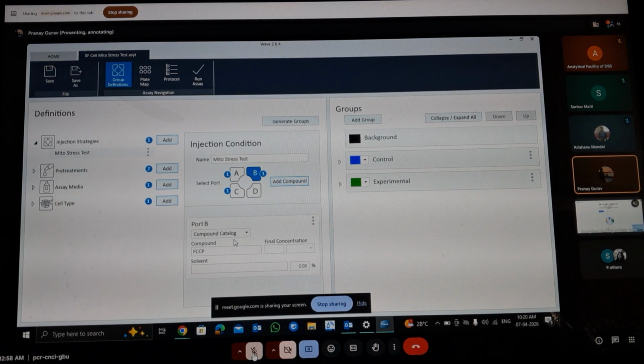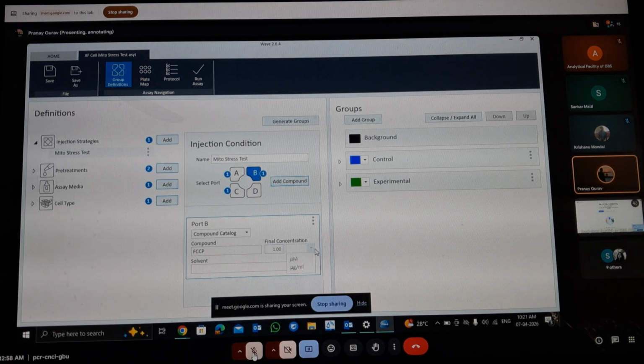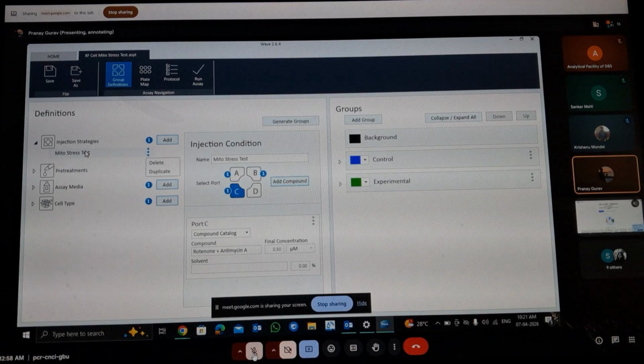Okay. So now, if I would go here, my first compound is oligomycin, which is 1 micromolar. My second compound is FCCP. Just say here also I will be adding FCCP 1 micromolar. Now, rotenone antimycin, the concentration will be fixed at 0.50 micromolar. What I will do here is I will just rename this condition as 1 micromolar FCCP.